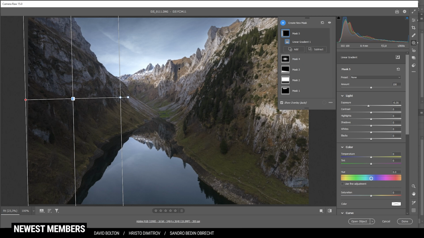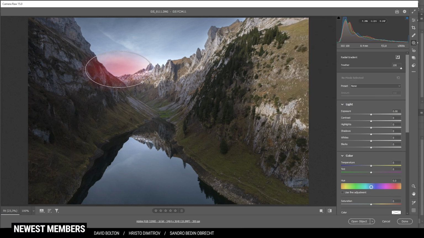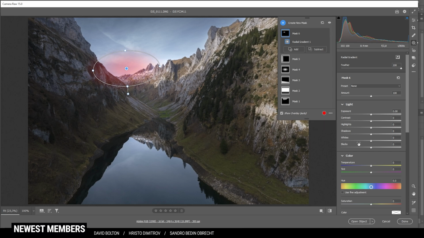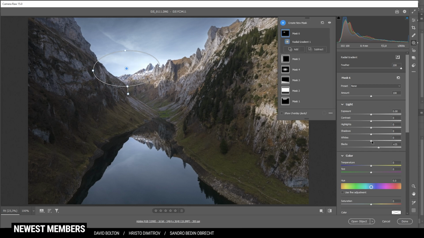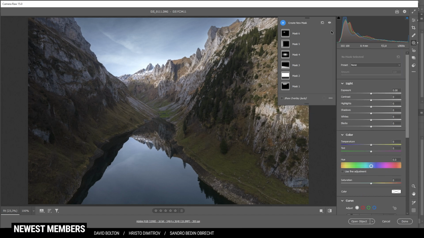There I'm using another radial gradient, just a small thin one like this, and in here I'm bringing up the blacks and I'm also bringing up the whites, and that looks great. So that's the image after the masking adjustments. You can see we now have a lot more contrast going on. The sky looks much, much better with those very, very visible blue tones. So it almost looks like a pretty daytime shot.